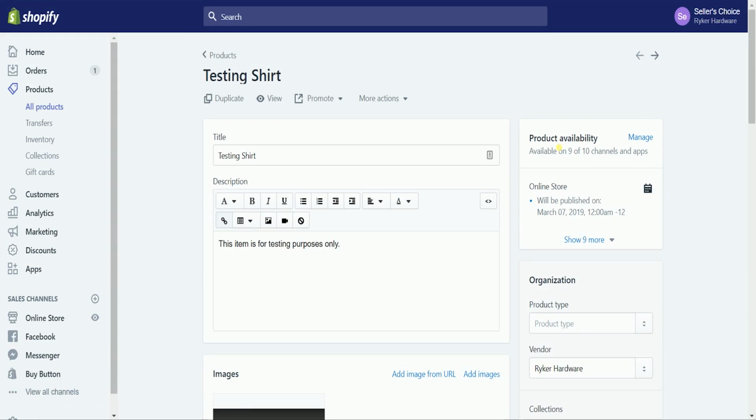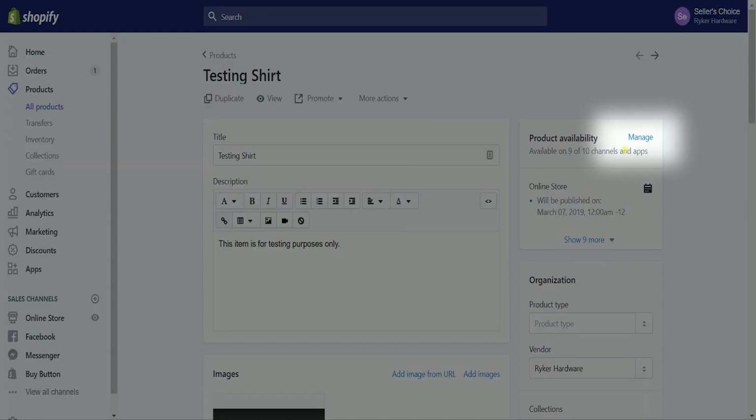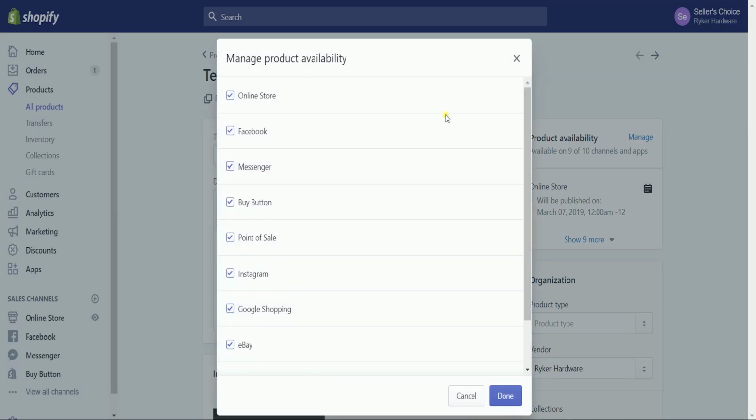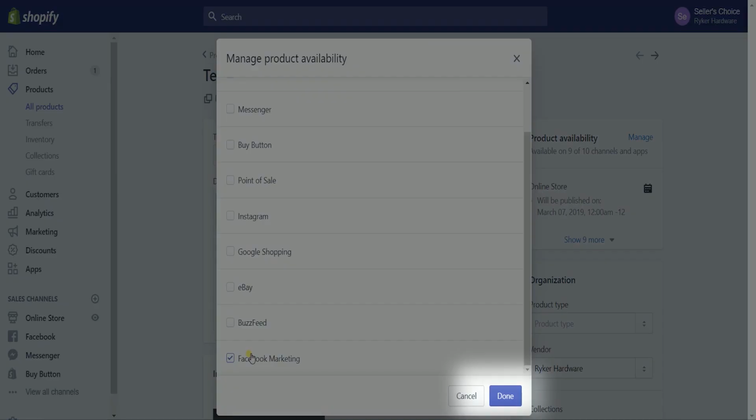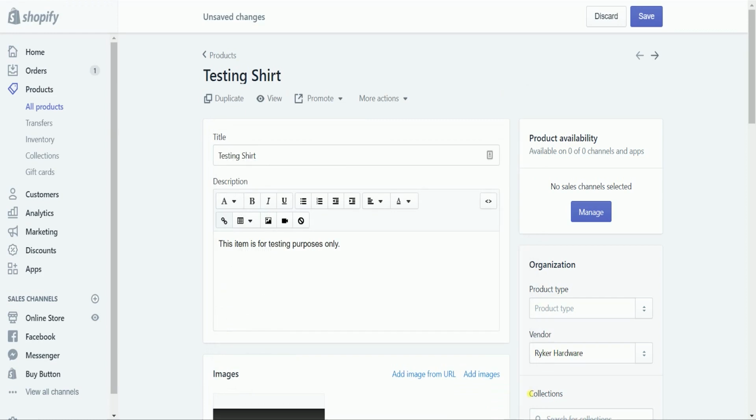Once you're in and you have confirmed that this is the product that you need to hide, then click the manage link located on the upper right side of the page. A manage product availability page will pop up. The checked items are the channel and apps on where your product is posted. What you need to do is to uncheck all of the channel and apps on where you want your product to be hidden. Once you're all set, click the Done button at the bottom right to confirm the changes.